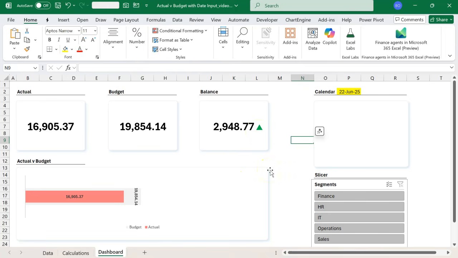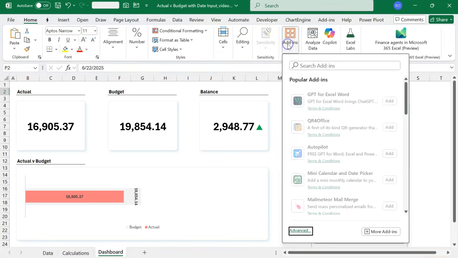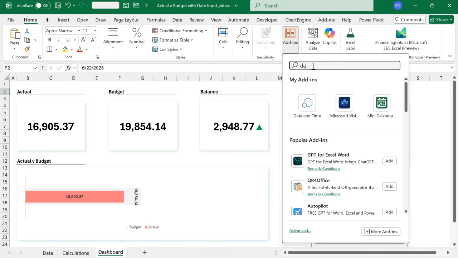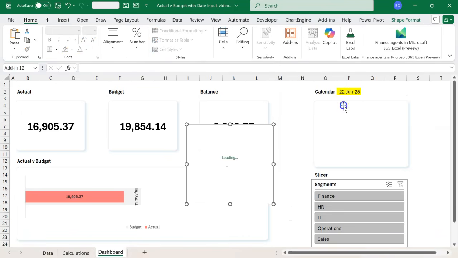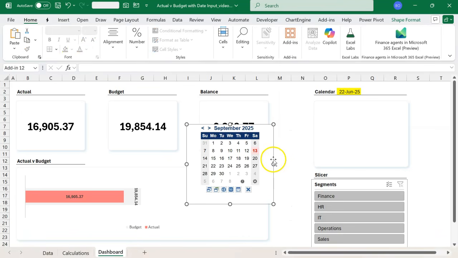Then the last thing that we need to do to our dashboard is to find an elegant way for our user to choose this date. As I mentioned, at this point, the user can directly type in here, but we can bring in an add-in, which we call a date picker. This feature is available on Excel online, but offline version not available yet. So we'll use an add-in. So under home, I'll go to add-ins and then look for date picker. We have this one here, which is called mini calendar. So I'll insert it.